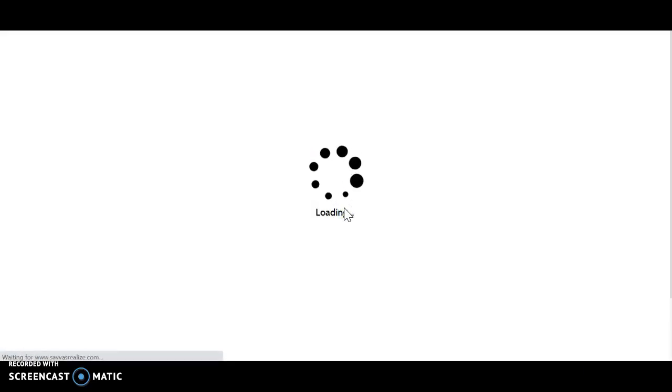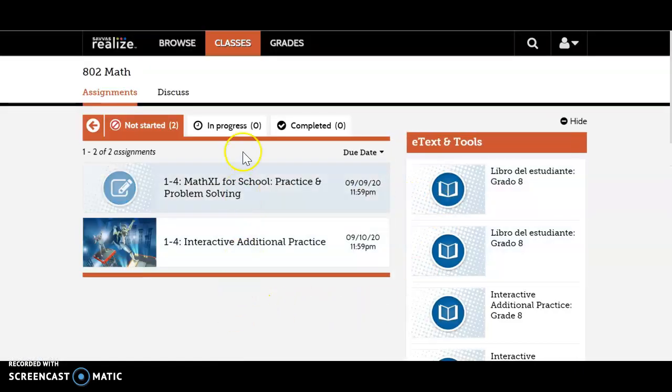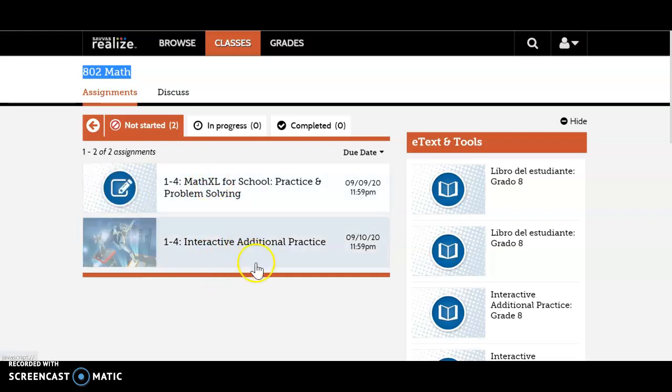If I click on classes, it should show me any assignments that you have. So I know this is 802 math. If you're in my homeroom, you're 802. If you're in Mr. Anderson's homeroom, you're 801, but the assignments are the same. Both of these assignments are open, and you have until September 9th to complete the first one and September 10th to complete the second one. So I didn't have to browse the book or anything like that.